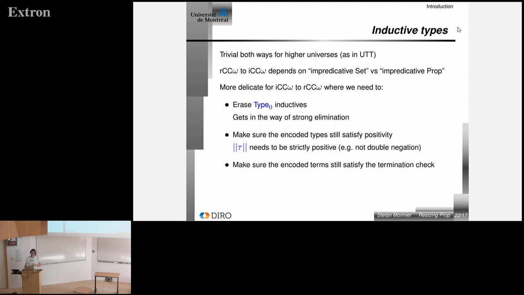There are a few other problems that show up, such as the fact that an erased type needs to be considered as positive, so it needs to be a positive occurrence. And with our current double negation encoding of the erasure, this is actually not the case. Of course, now that we have inductive types, we can use another encoding instead of double negation. We can encode it into an inductive type, which then does satisfy positivity. So we do have a solution here. And of course, there are also some details to deal with in order for the termination check to be satisfied.